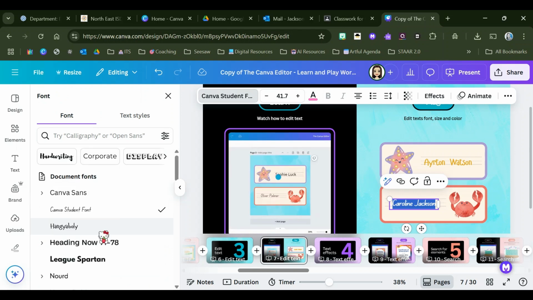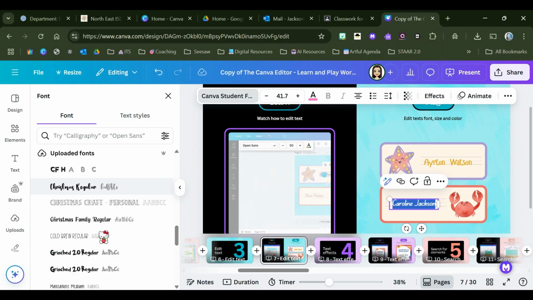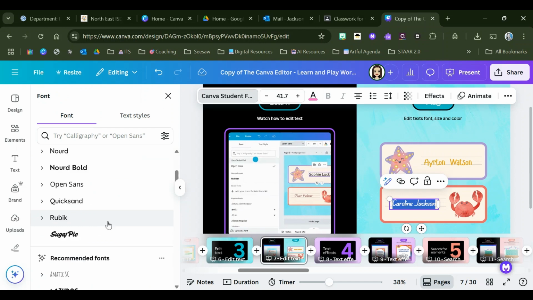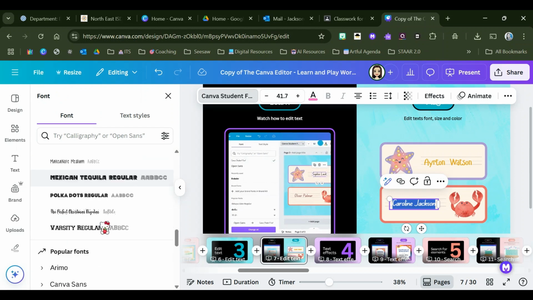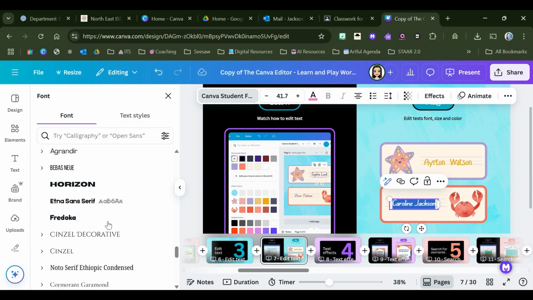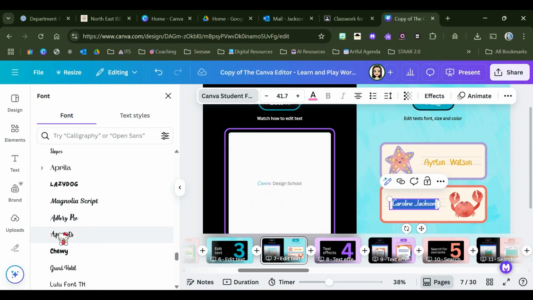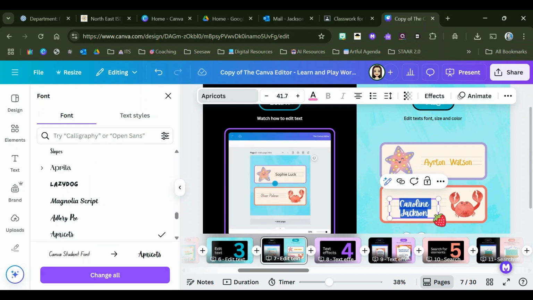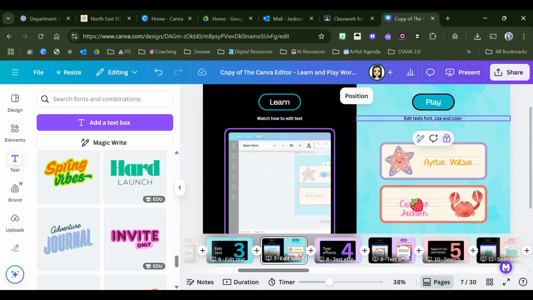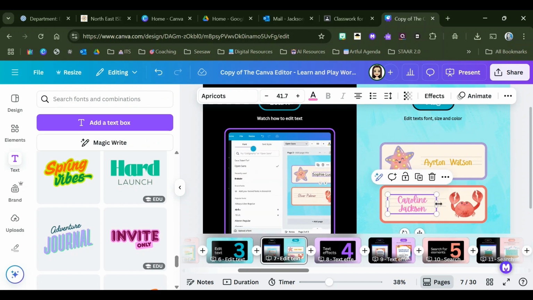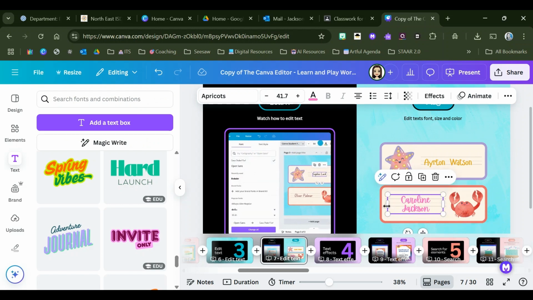Another font I love to use is called Moon. I forget what it's called, but it's something Moon Glow, I think. Now I can't find it, so we'll just go to apricots. All right, so we have played around with this. So this is editing text.